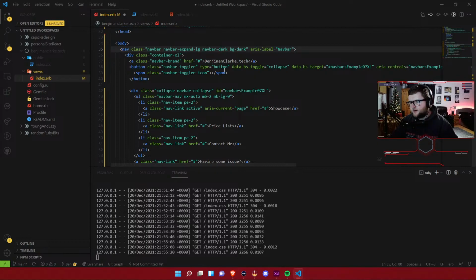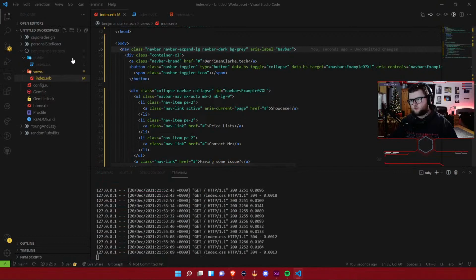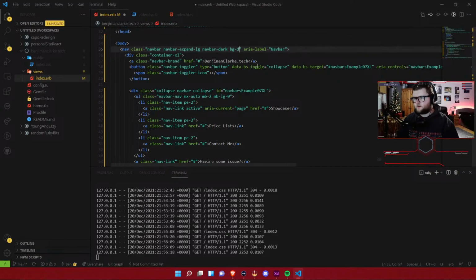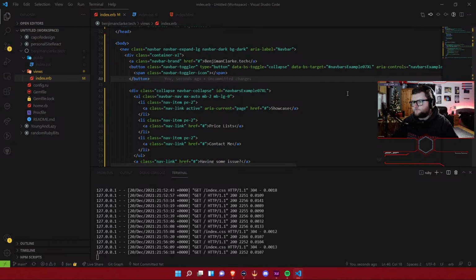So navbar standard, navbar dark, background dark. I want to go background. I think grey was. No, it wasn't. Let's go dark for the moment. I know, I'll leave it for the minute. I'll just get the other thing working first. So, container XL, navbar brand, which is this.